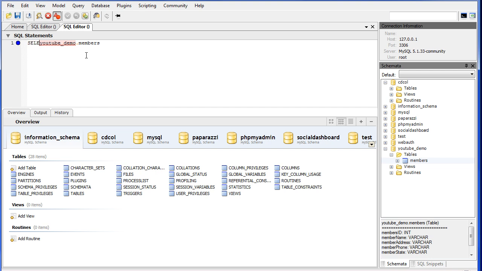Now here's the first thing we can do. Select star and see if there's anything in the table. Which of course we know there won't be. And this is how you create a general table. In my next video, I'll show how to insert some data into it and how to pull data out of it.